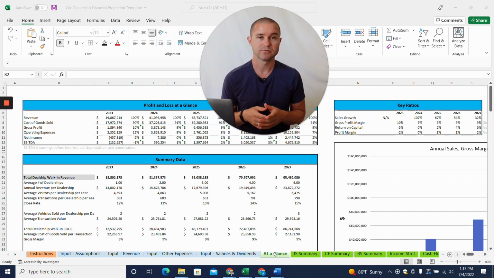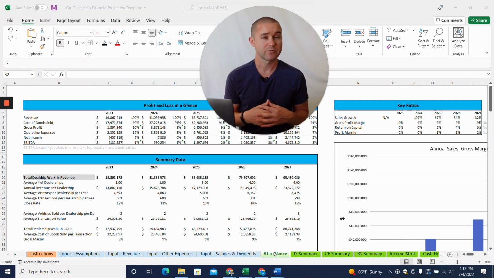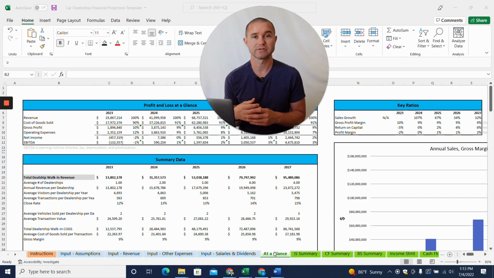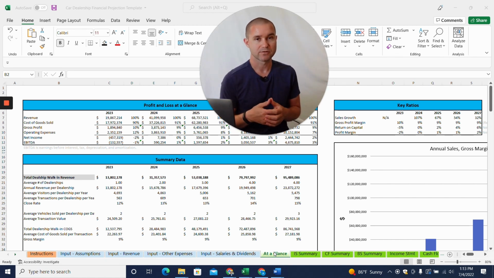Before I jump into the specifics of how this template works, a little bit about us. So my name is Adam Huxham. I'm the co-founder of Projection Hub. And over the last decade, we've helped over 50,000 entrepreneurs create financial projections for potential investors and lenders. And specifically today, we're going to be focused on this car dealership template that we've just released. And so let's dive in.